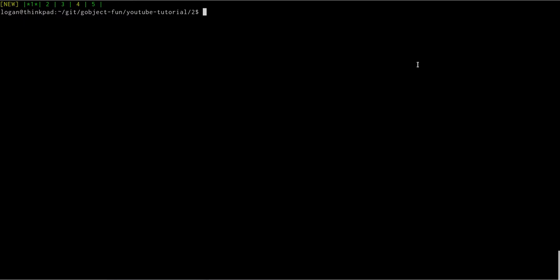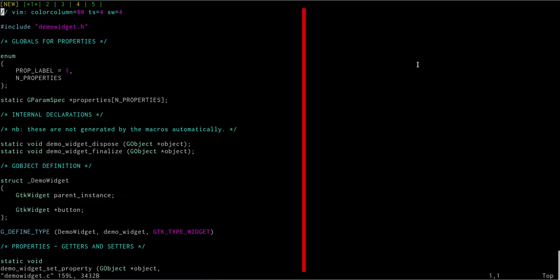I think that you'll find that there's a lot less that we're going to be learning in this part than in part 1. All we're going to do in this episode is learn about adding properties to our GObject using GTK4. So let's open up our demo widget.c file. We don't need any modifications to the .h file.